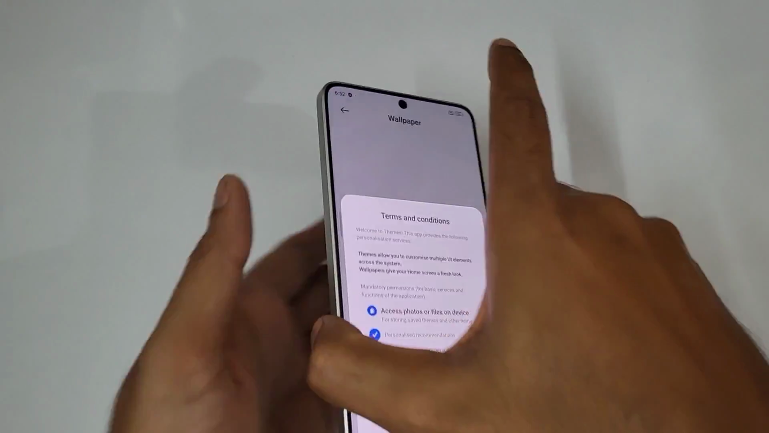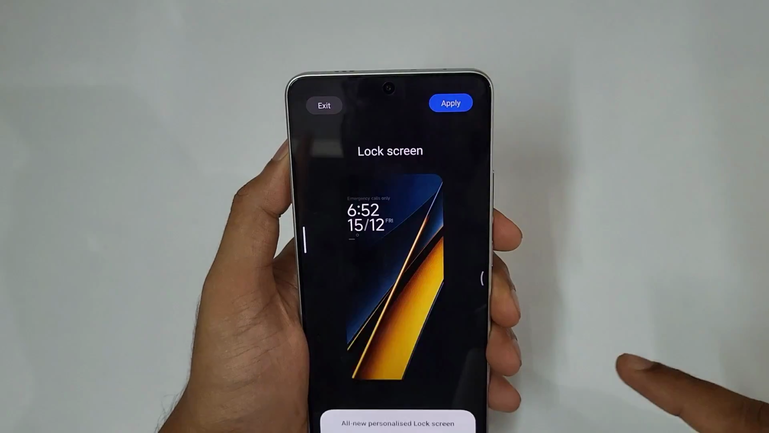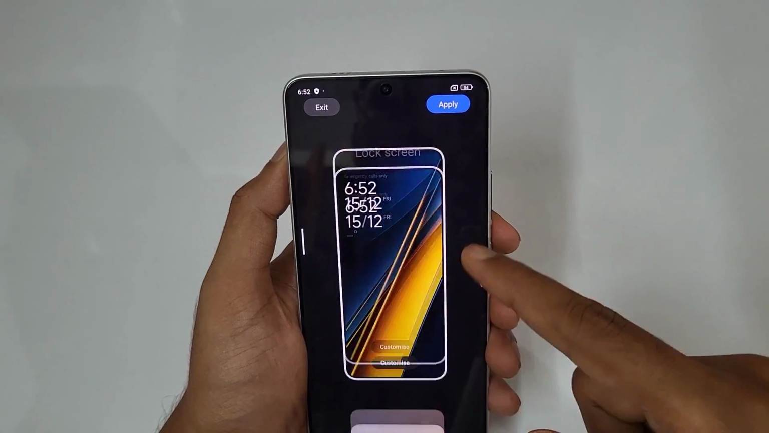So tap the wallpaper over here, then you can see the lock styles. So you can select in your own way, you can customize it.